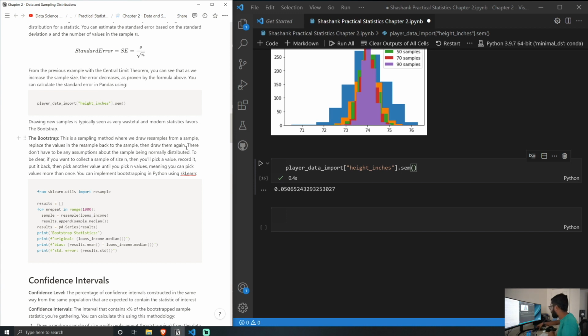Bootstrapping does not accommodate you for a small sample size, but it is a very useful way to get sample statistics on your data. And the big thing about it is that there don't have to be any assumptions about the samples being normally distributed. To be clear, if you want to collect a sample of size n, then you'll pick a value, record it, put it back, then pick another value until you pick n values, meaning you can pick values more than once. And you can implement bootstrapping in Python using sklearn.